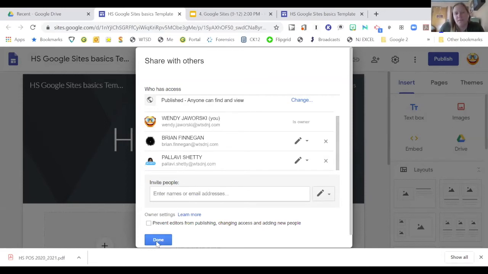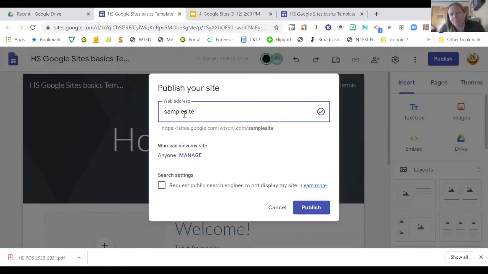So we've made this so that anybody can find it. So we have an address, anybody can find it. One of the things that you could do is click this request public search engines not display my site, and you won't necessarily be found if somebody Googles you. I wouldn't necessarily do that. There's no reason for us not to be able to find each other. And then once you have all of those fields situated, you're going to hit publish.